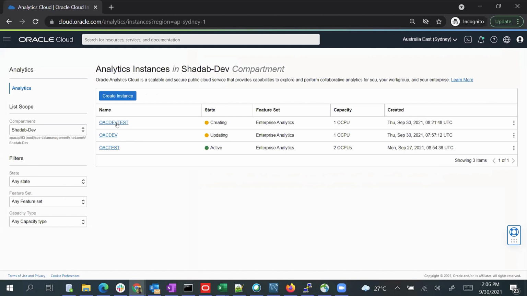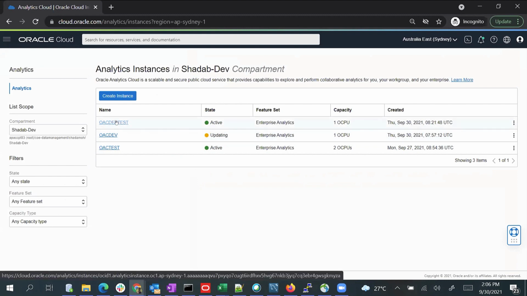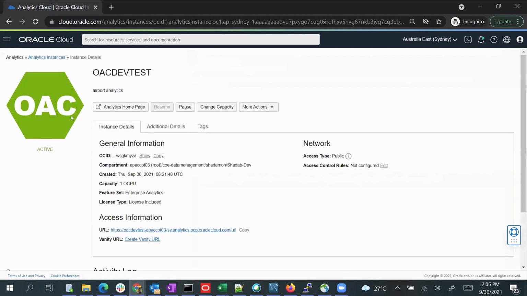Yeah, currently this OAC is also running. I think maybe for everyone it's the same case. It takes around 10 minutes to get set up. Luckily, it's completed. Hi everyone. Once we have set up the OAC instance and it's been provisioned, you can see it's in an active state.